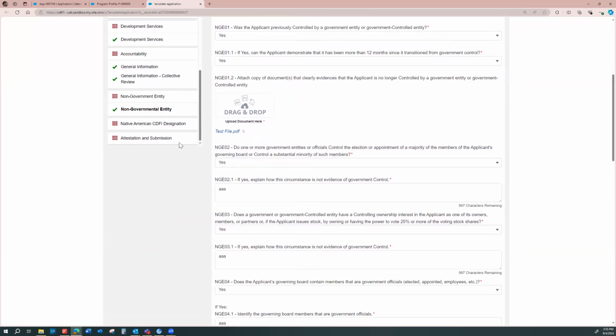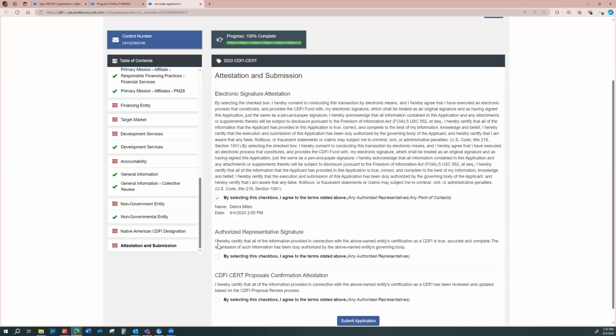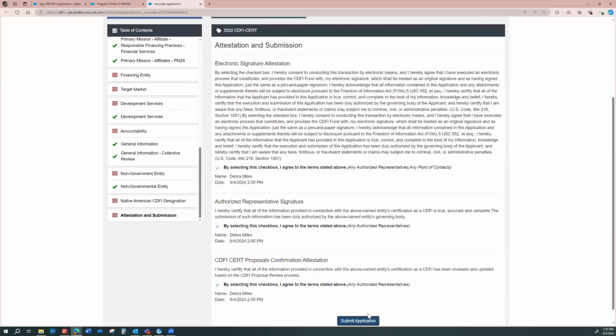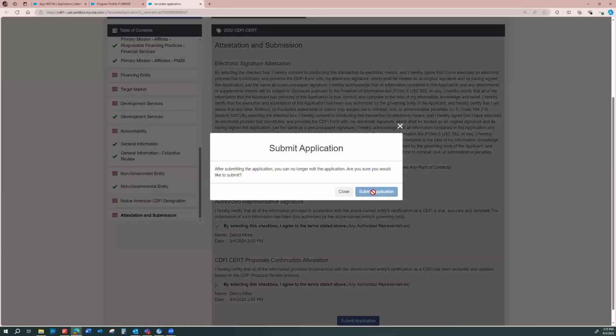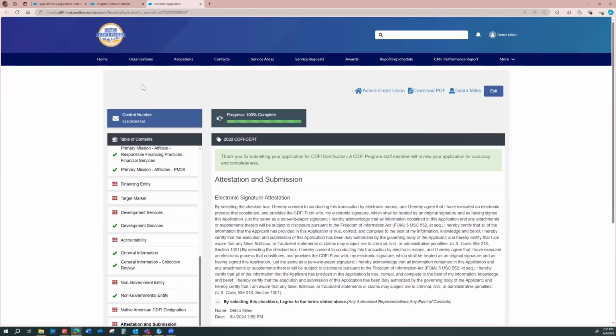So we have our green check again. We'll go to the attestation and submission, noting we're at 100%, and we will submit the application. The application is submitted. We confirmed that we wanted to submit the application, and now we have received our thank you for submitting your CDFI certification application.